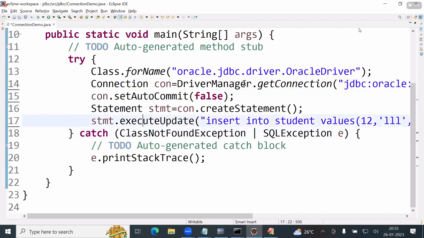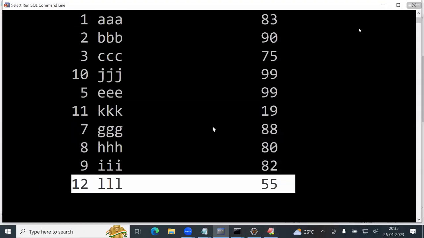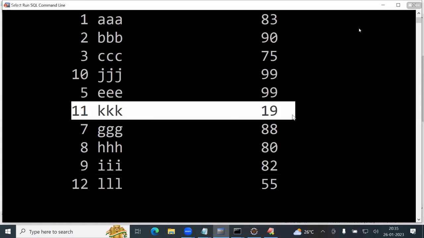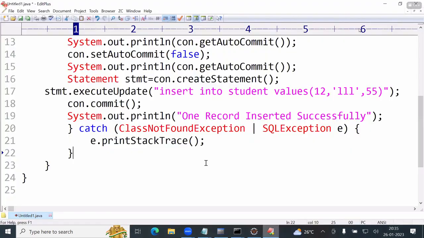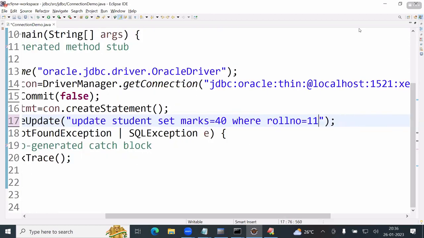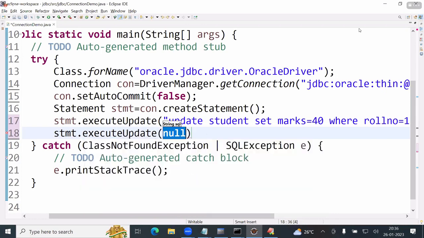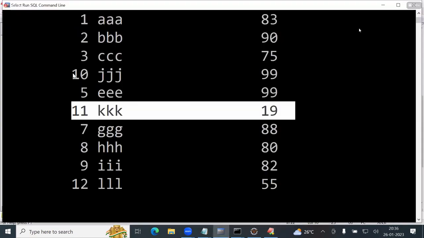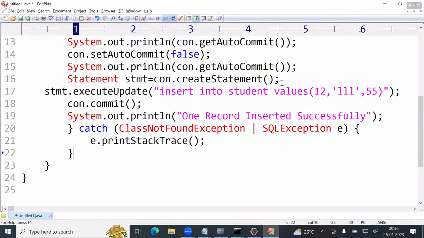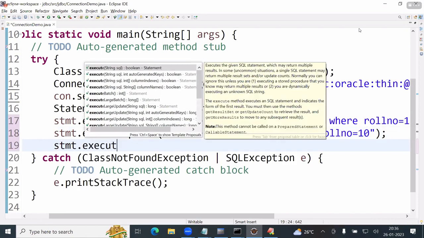Now, once the connection is established and I made it false, you can manage. Suppose here I want to write one update query: I want to update roll number 11 marks. 19 marks is there; I want to make it 40. Update student set marks equal to 40 where roll number equal to 11. One is updating. One more, I want to delete one record. Suppose roll number 10: delete from student where roll number equal to 10. One more record I want to insert.